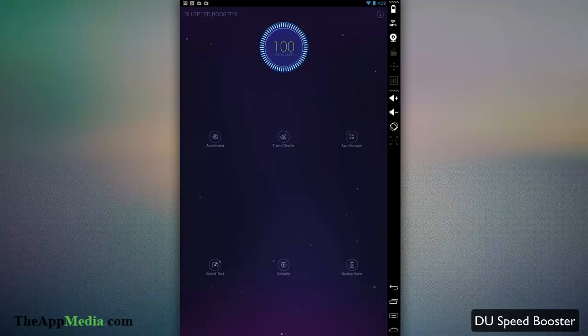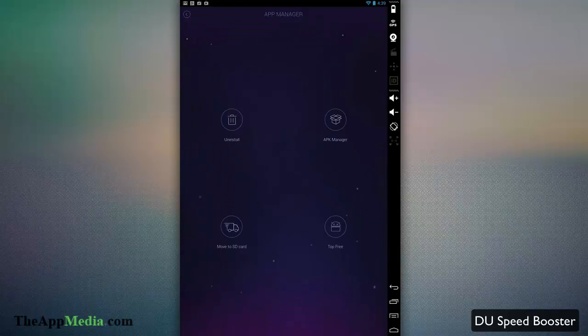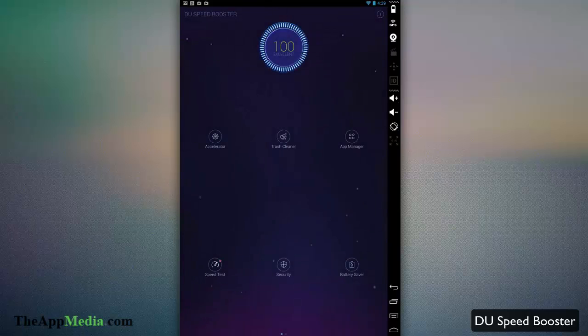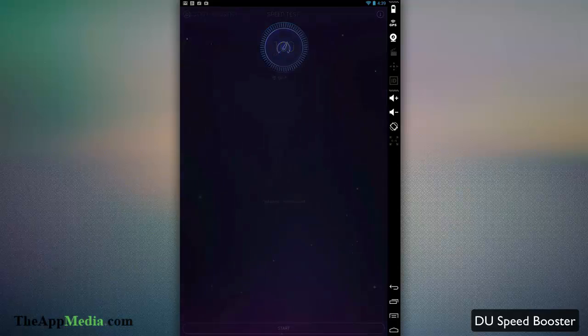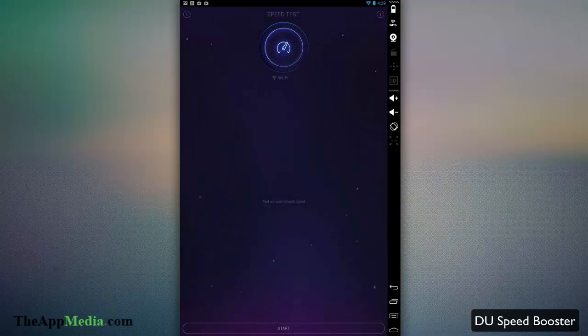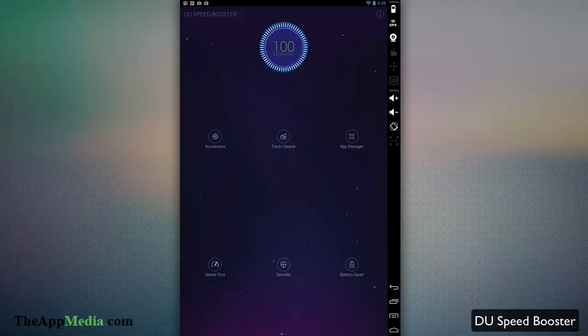You also have your app manager here. This essentially just allows you to view apps. You can do APK manager, move it to an SD card, see the top free, and also uninstall apps. Pretty straightforward. Next up, you have your speed test right here. Again, this will judge your speed test based off of the Wi-Fi. So if you're connected to a Wi-Fi, you can simply start the speed and find out your upload and download speed connected, as well as if you're on a network. So if you're on a phone and you're on a 3G or 4G network, you can see the speed as well.